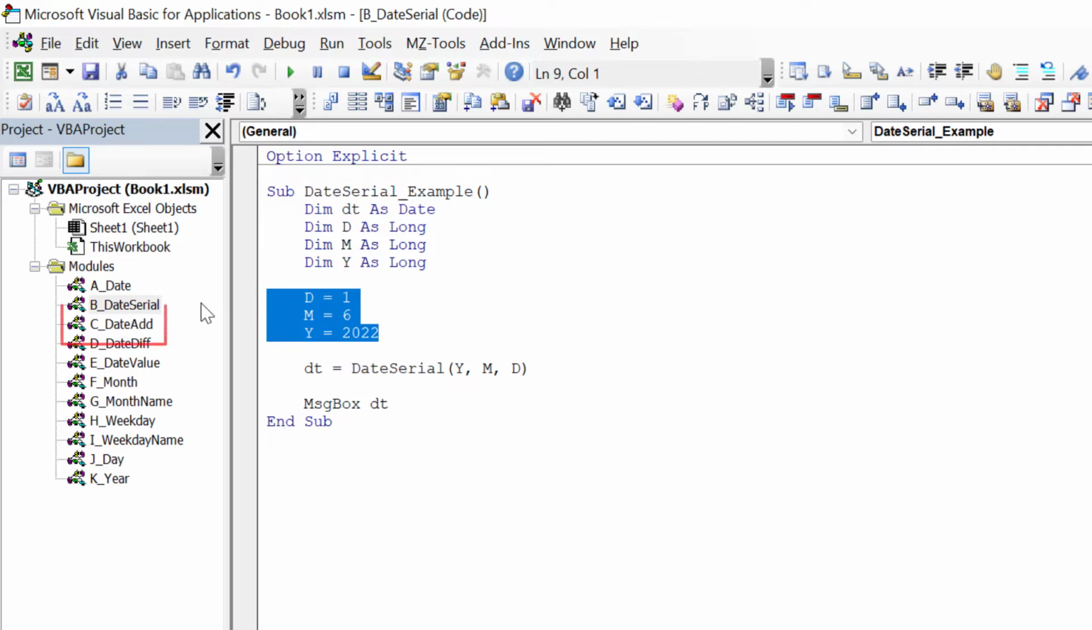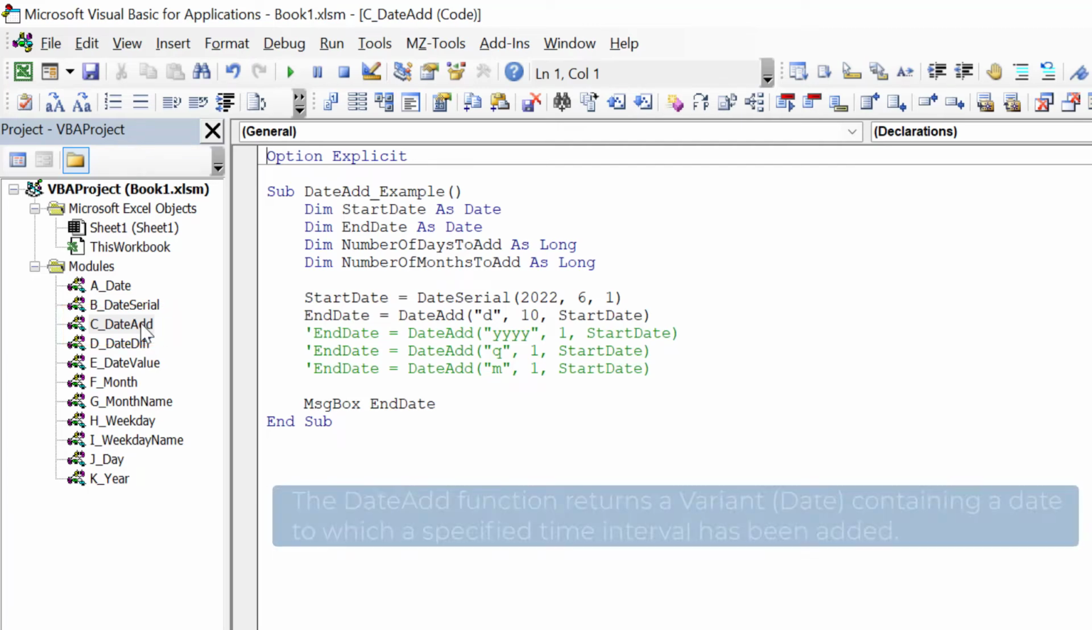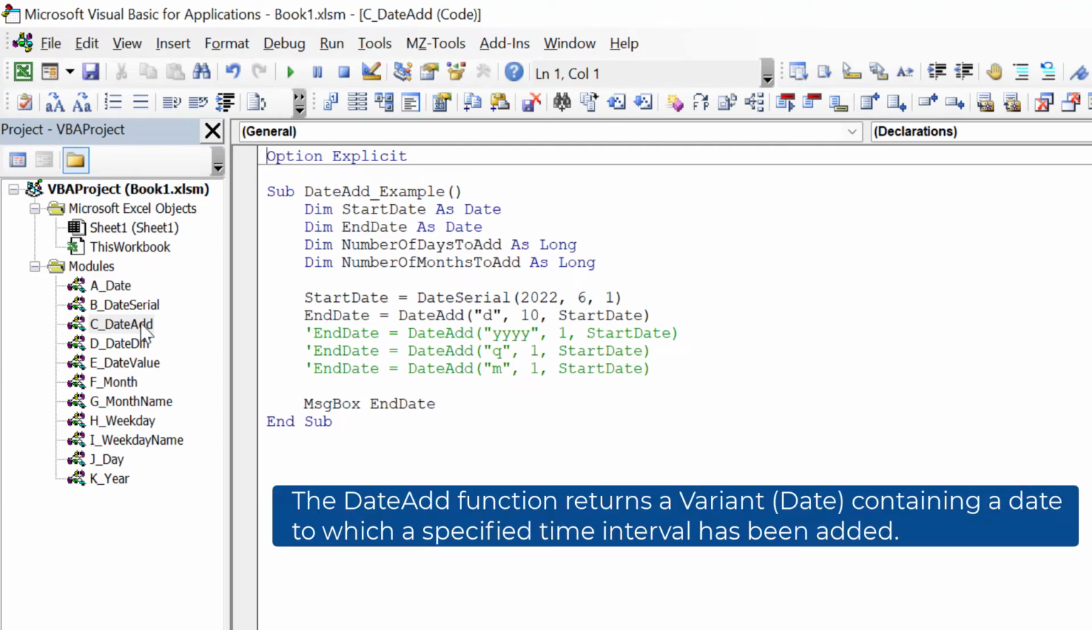So let's double click on the third module. The DateAdd function returns a variant date containing a date to which a specified time interval has been added. The syntax of DateAdd is DateAdd interval, number, date. The DateAdd function syntax has these named arguments.